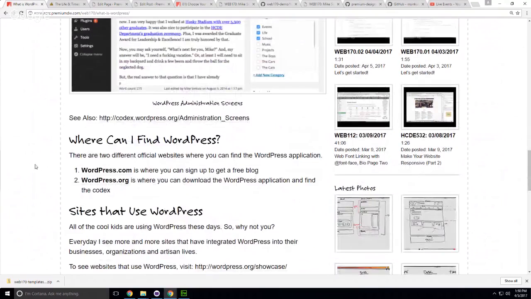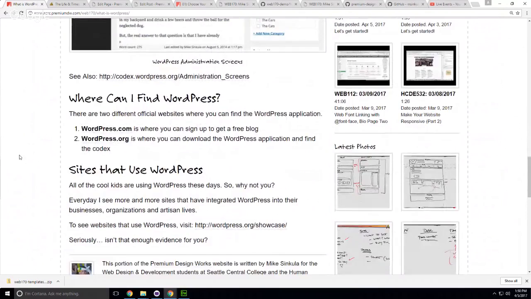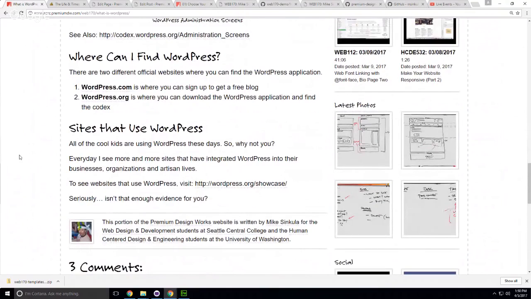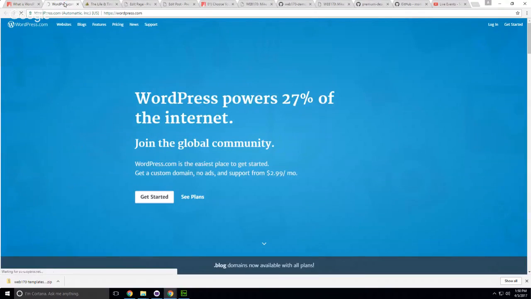So again, what I kind of brought up on Monday was there are two different places that you can find WordPress. One is WordPress.com, which is the locked down version that they host.